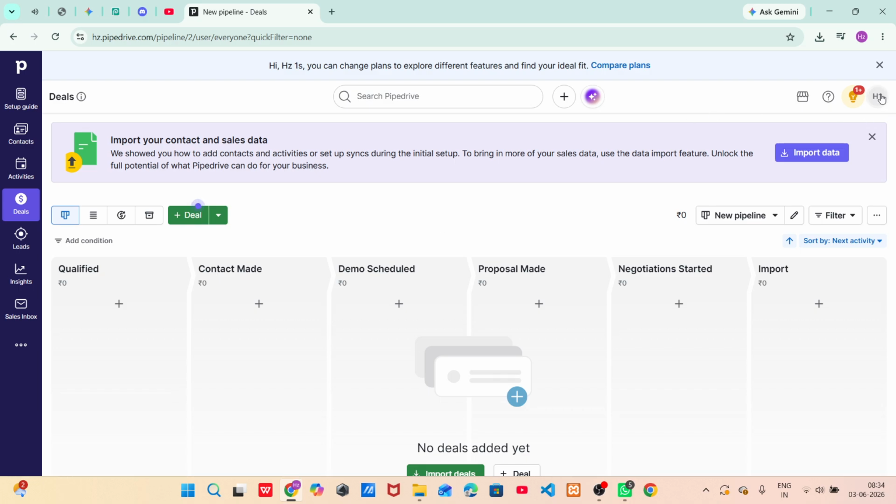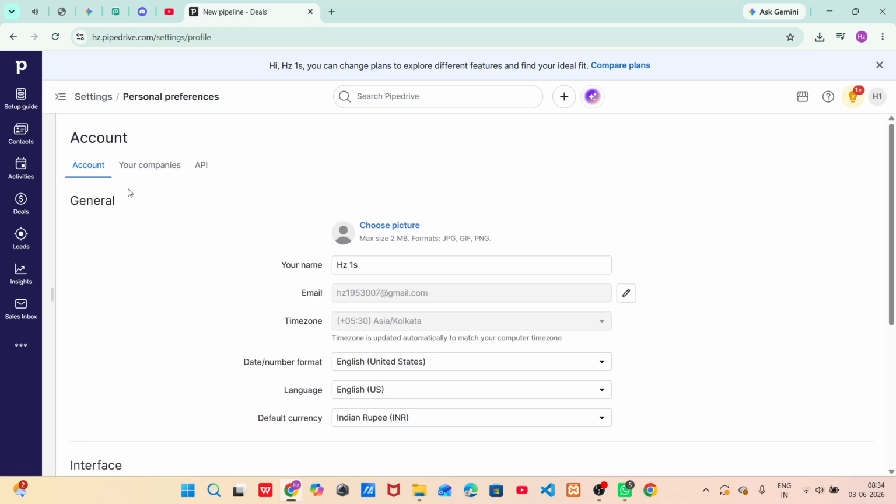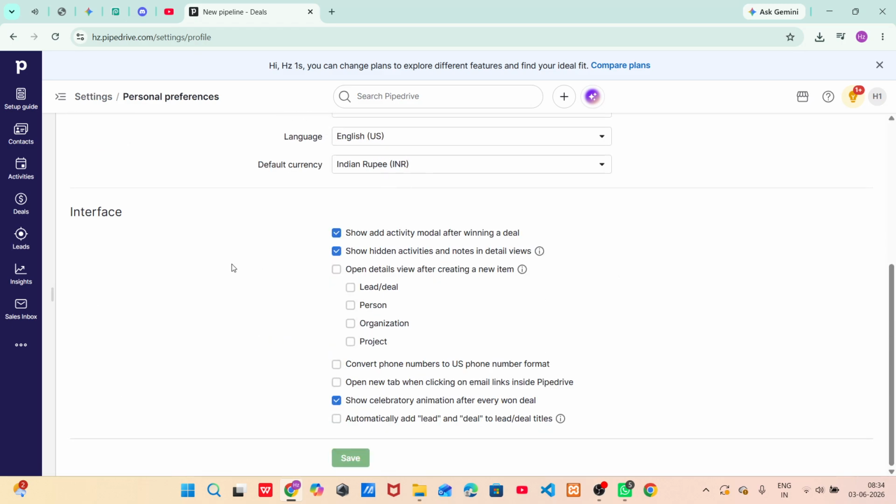Look for your profile icon in the top right-hand corner of the screen. When you click on that, a drop-down menu will appear, and you'll want to select My Account. This option will take you to various settings related to your account.